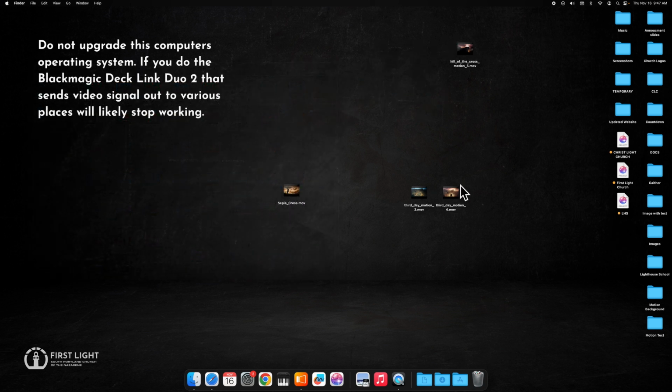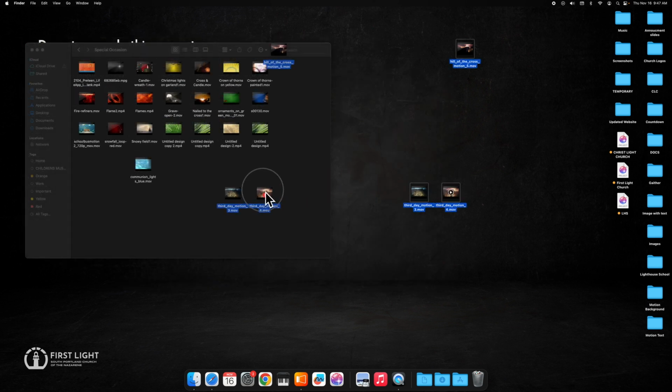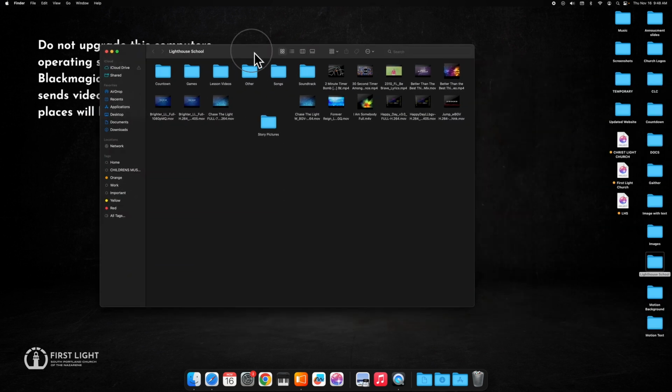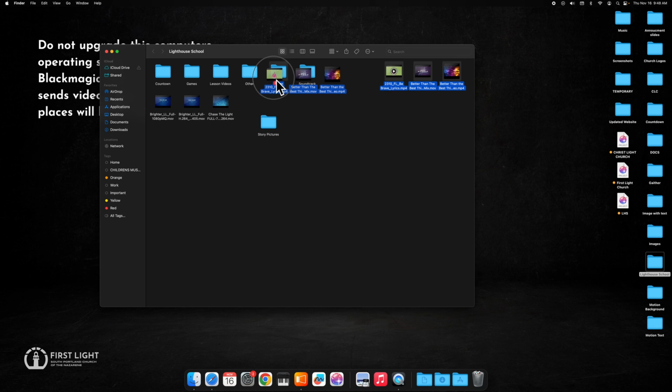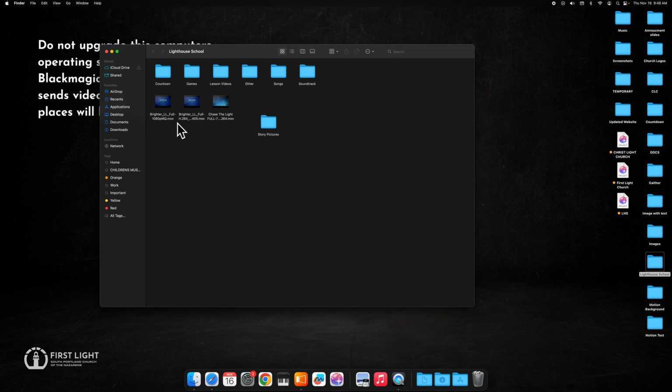These here are all like Easter type things. And so again, you go to motion backgrounds, special occasions. And then we dumped a lot into the Lighthouse School folder, so we're going to have to correct that. This is a timer, goes to countdown. The rest of these are songs, so put them in songs. So that one, you're not going to keep both. We'll replace it.